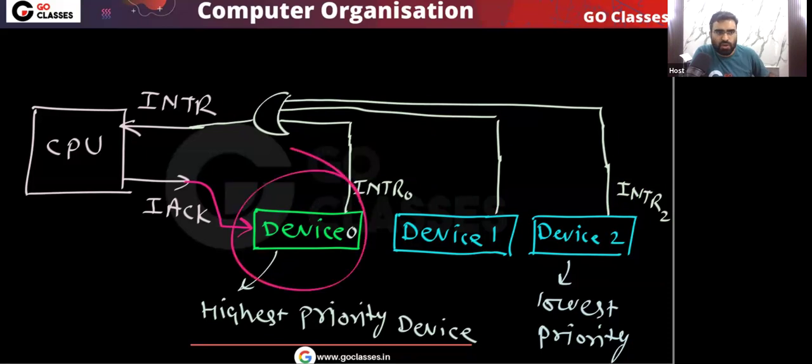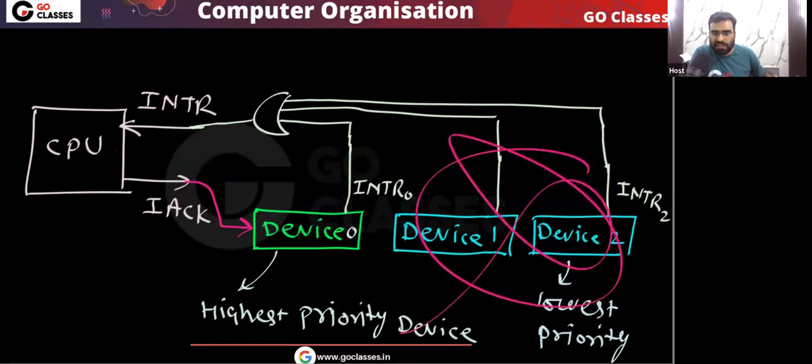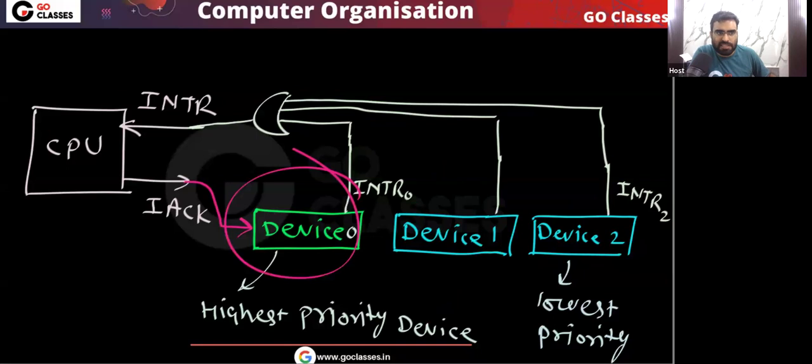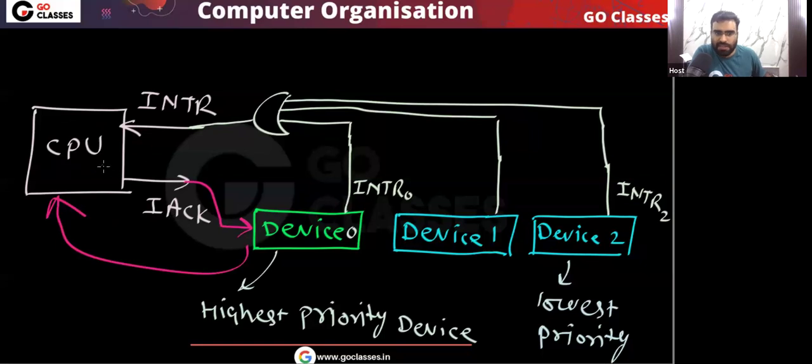So if device D0 has interrupted, meaning this signal is 1, then there is no need to check these devices. What will happen? If this device has interrupted, it will simply send its address. This device will send its interrupt number on the data bus to the CPU, saying, okay, I have interrupted. I told you every device has an interrupt number. So this device will send its interrupt number or interrupt vector on the data bus to the CPU, and then the CPU will execute the ISR for this device. Very simple. But remember, if this device has not interrupted, meaning this signal was 0, then what will this device do?